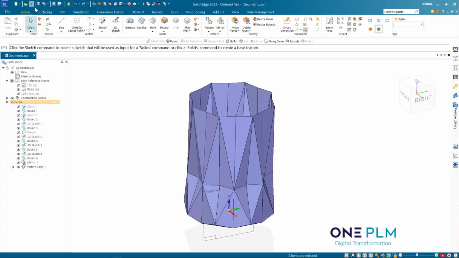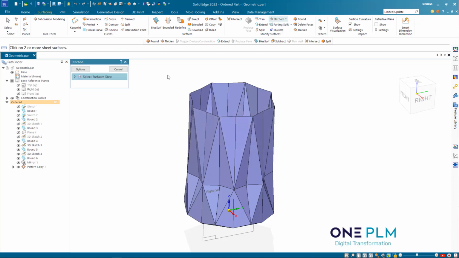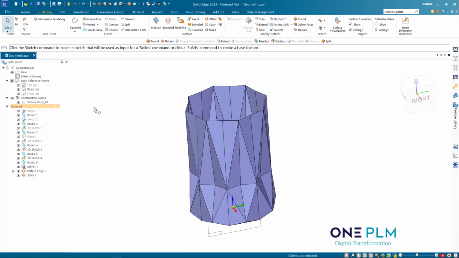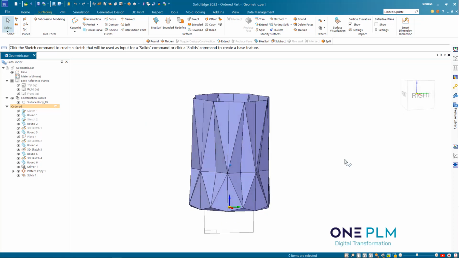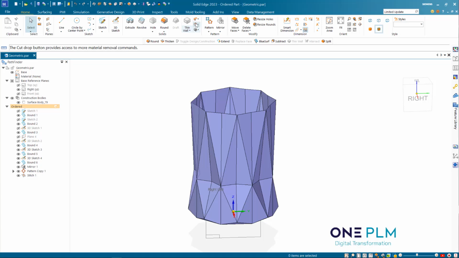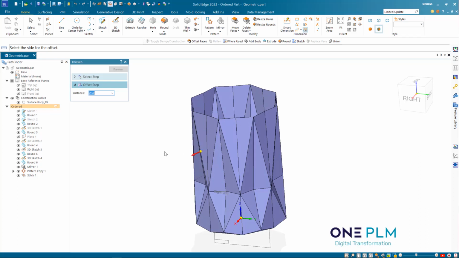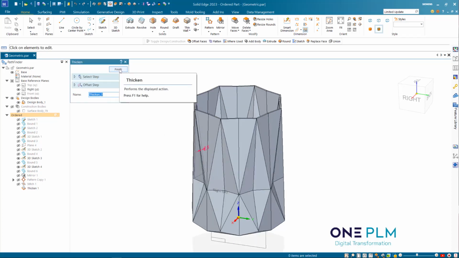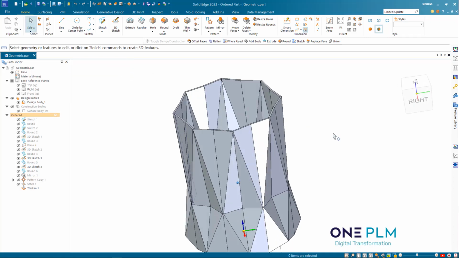So once we've done that, we go to our surfacing. If we choose our stitch command, click OK with the default settings, fence select everything, right click and finish. That's then going to give us a single surface body on there rather than all of those faces. And then I would tend to go to the thicken command, choose that body, select how thick we want to go, and then choose the thickness on there and then click finish.